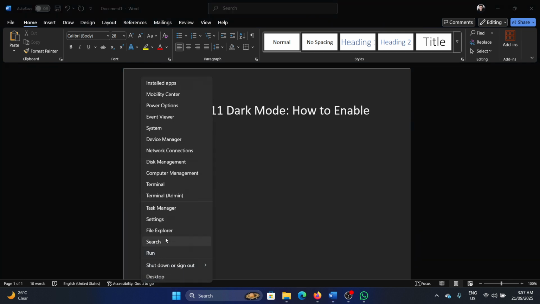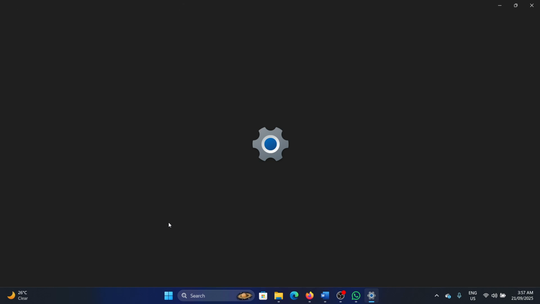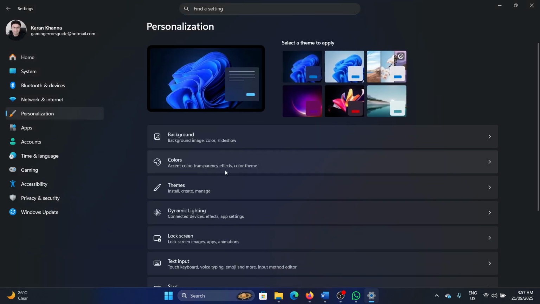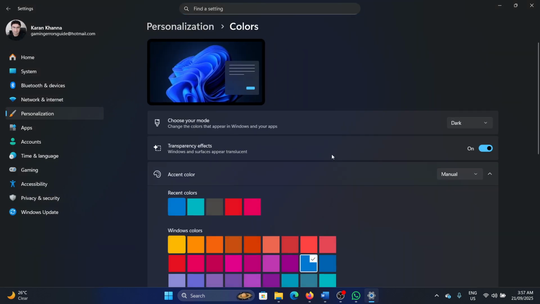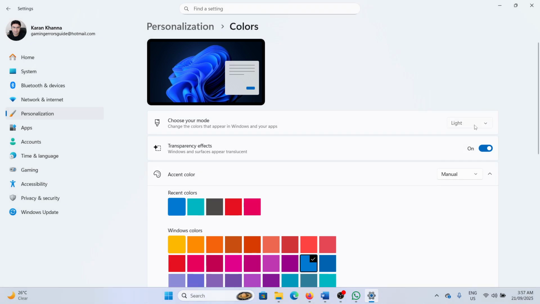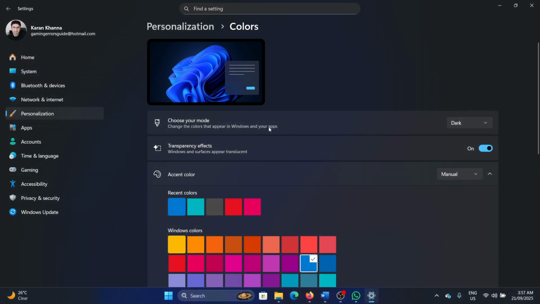So right click on the start button and select settings from the menu. Now go to the personalization tab and select colors. Corresponding to colors, there's an option to choose your mode and you can change it to the dark mode. See, light mode can be the default one or you can change it to the dark mode.